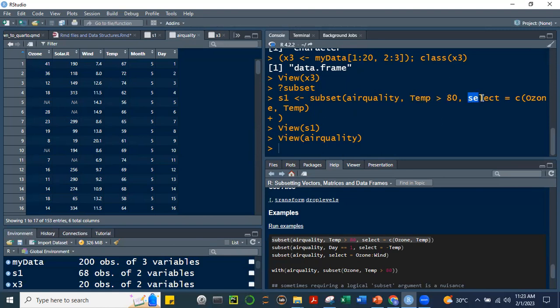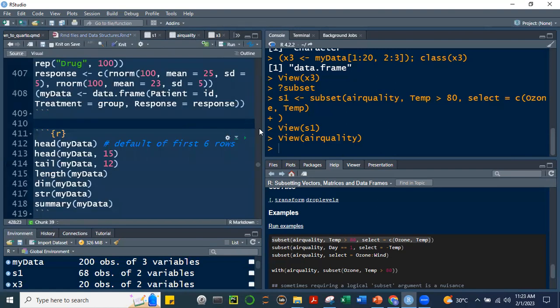And the select function is used to identify the columns that we want. So select is for the column, and if we want particular rows, then we have to define them. We can define them using the column, for example temperature greater than 80. Okay, in our case, let's go back here.